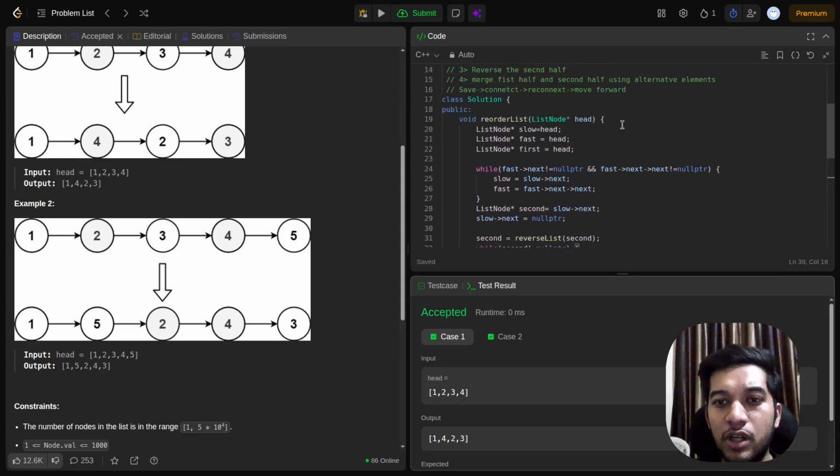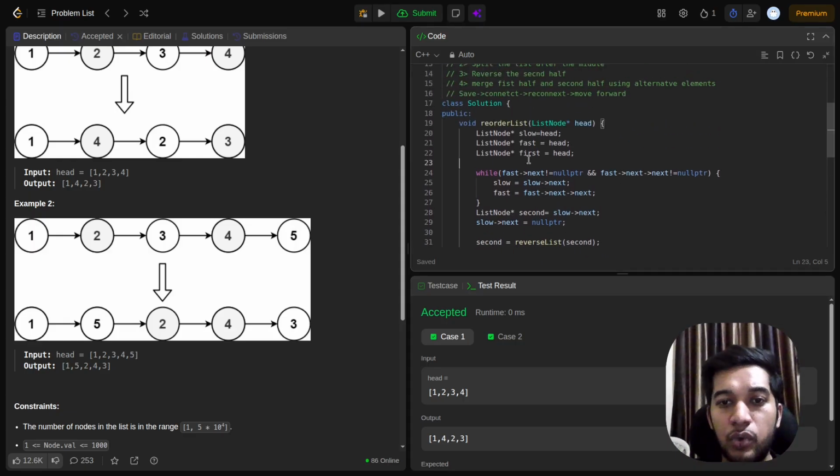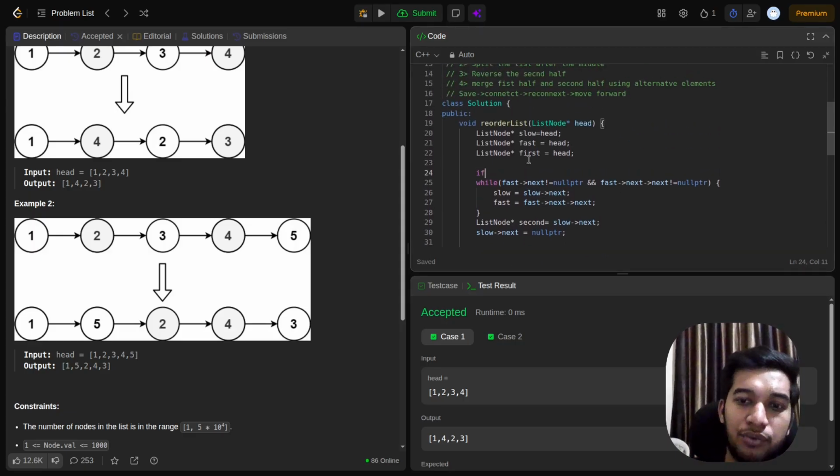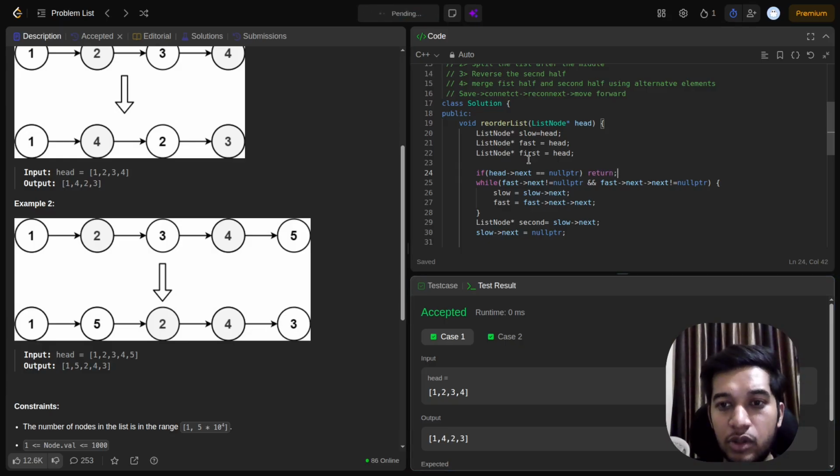There will be one more condition that we have to write for the edge case, that if there is only one node in the problem, so we will write if head.next is equal to the null pointer. Then we return. Let's submit this code.